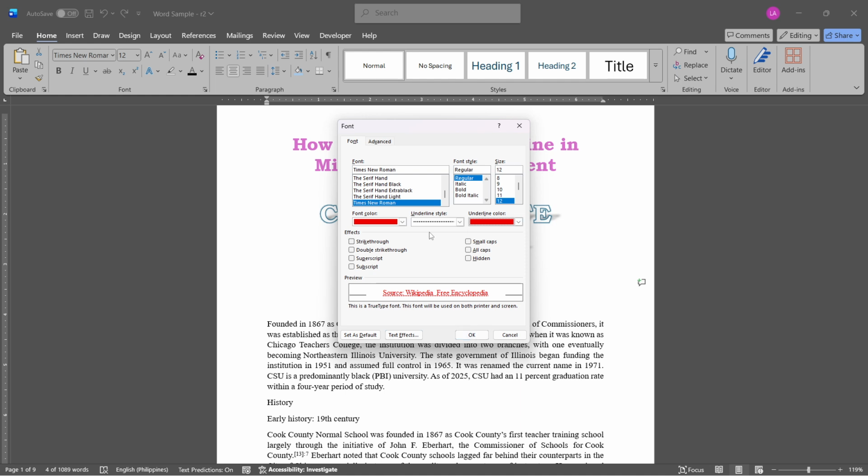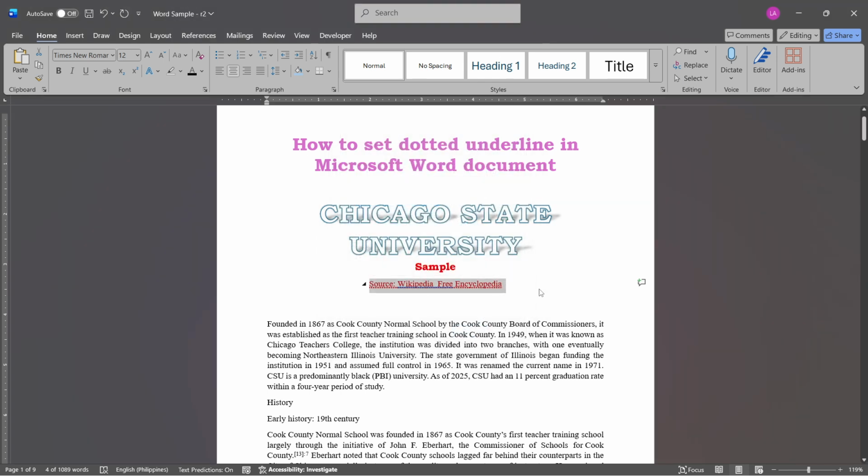Once you've made your selections, simply click OK to apply your new underline style to the text. Instantly, you'll see your underline appear just beneath the selected text, and it will reflect the style and color choices you made. It's a seamless process that adds a professional and polished look to any document. And that's all there is to it.